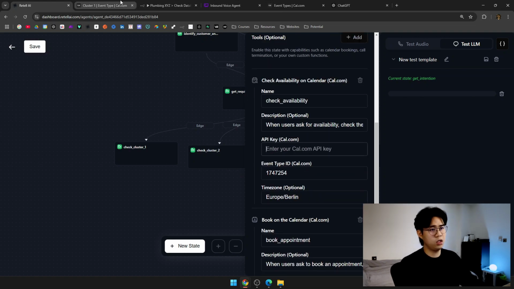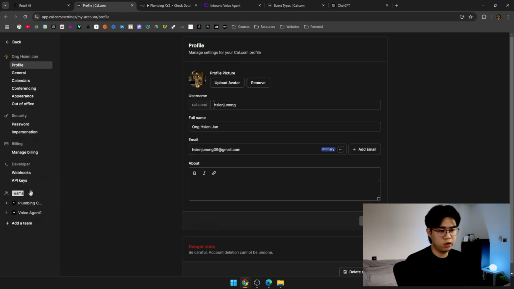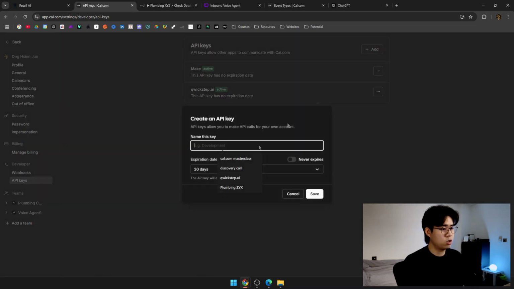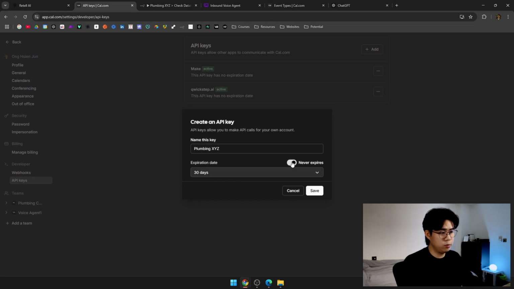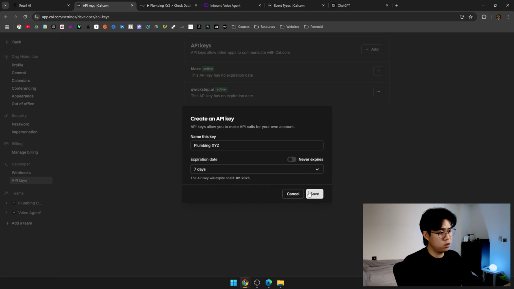To get your API key, what you need to do is go into your settings, click on API keys, and create one over here. I'm just going to create a temporary one for the YouTube video. We can call it plumbing XYZ. If you want to put it in production, you should set it to never expires, but because I'm doing it for a video, I'm just going to keep it as maybe 7 days. Save it.